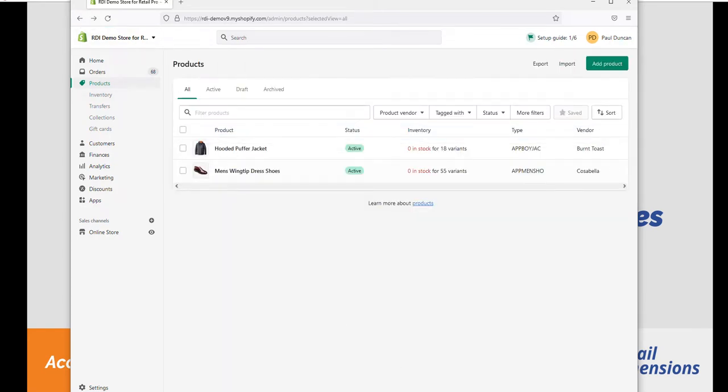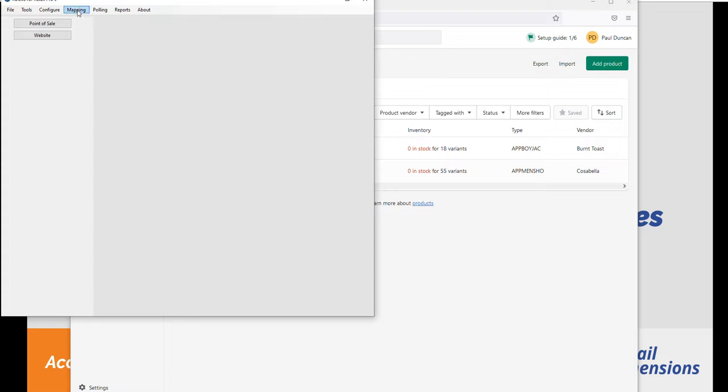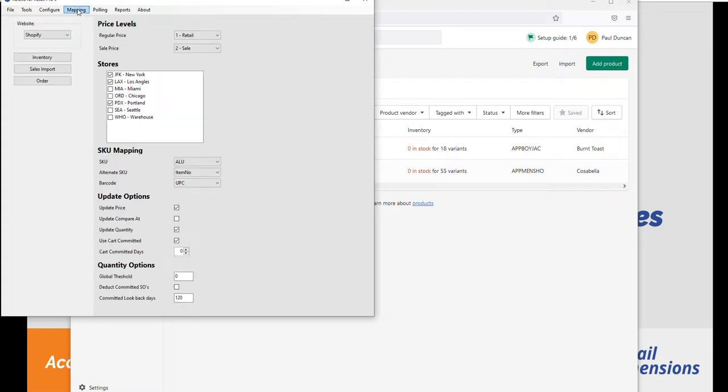In the e-commerce module RD-Lite, in here, a fairly simple mapping we have that says, for my integration with Shopify, I want to be pulling my price levels from here. I want to be pulling my inventory from here, these locations. And this is the key piece here where we have identified that our SKU in Shopify is going to tie back to our ALU in Retail Pro.